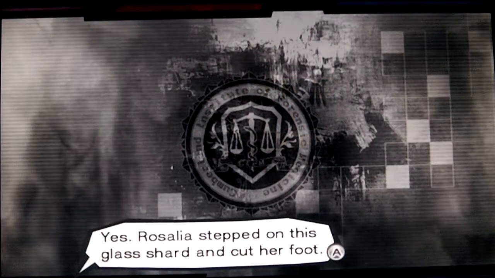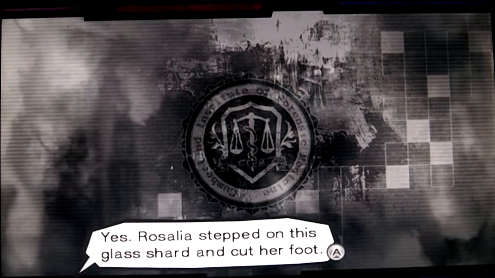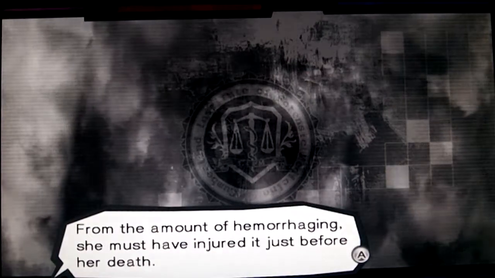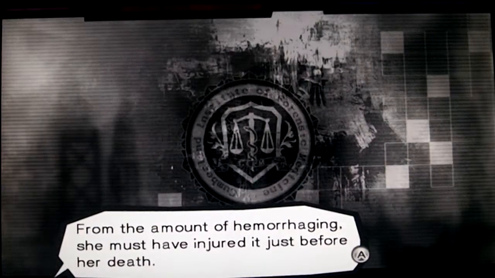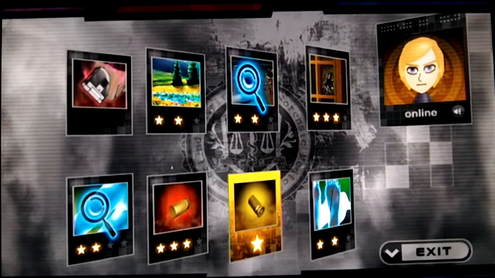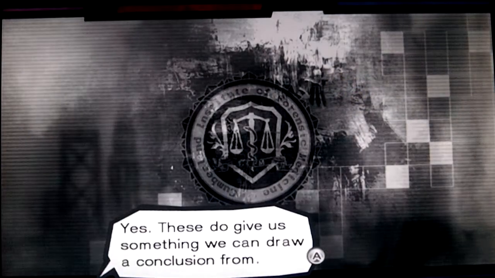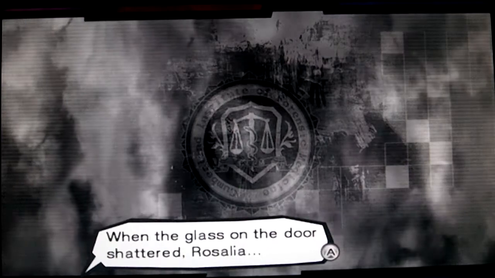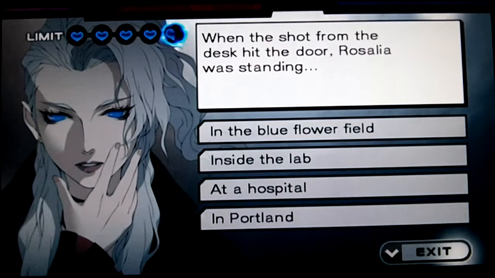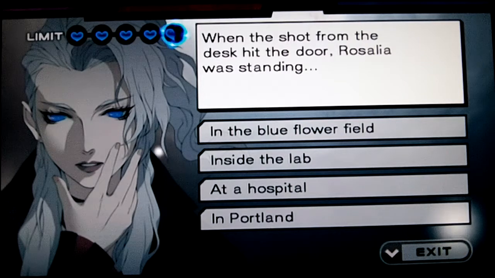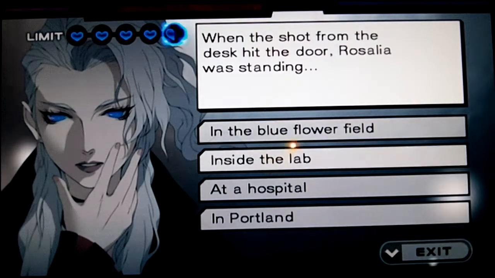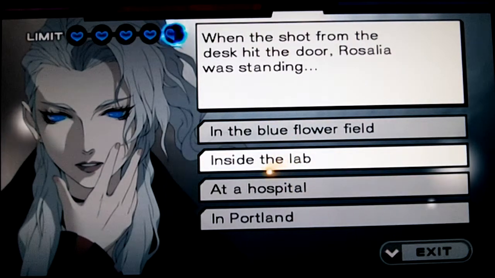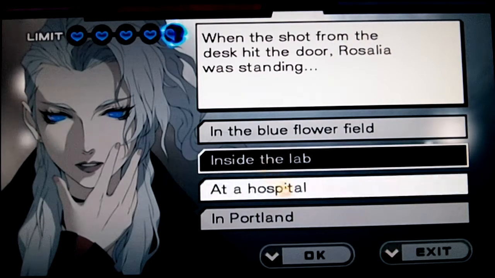Killed herself? No, Rosalia still stepped on this glass shard and cut her foot. From the amount of hemorrhaging, she must have injured it just before her death. Yes, these do give us something we can draw a conclusion from. When the glass on the door shattered, when the shot came from the desk, she was standing inside. Inside by the door. And then she ran out the door.